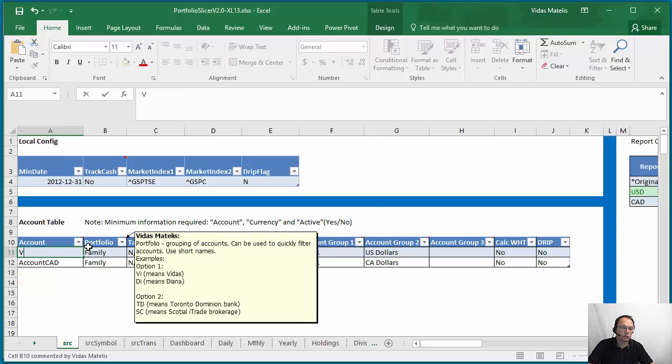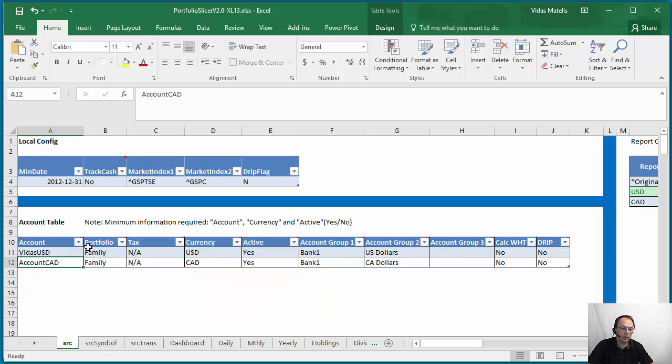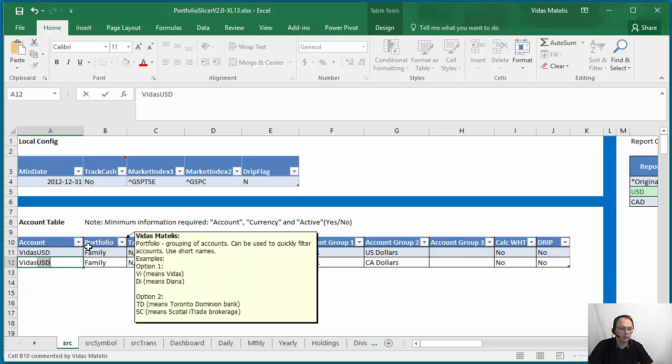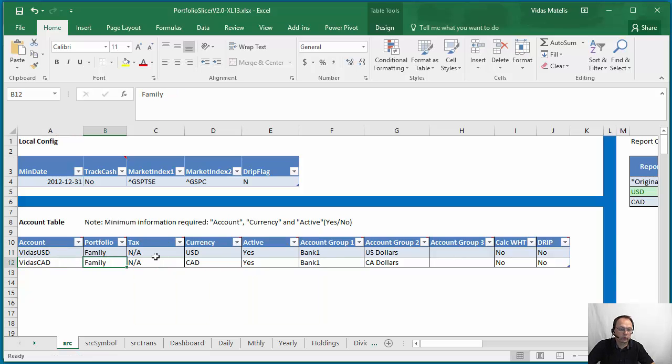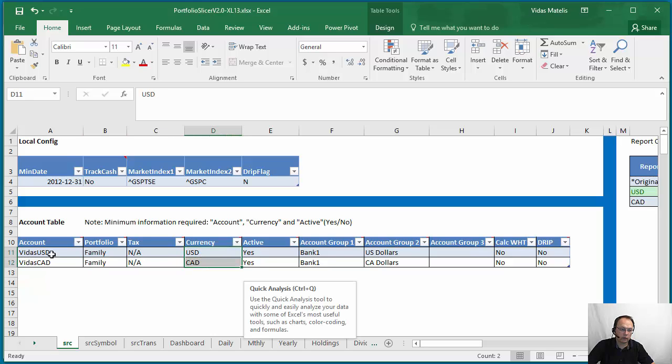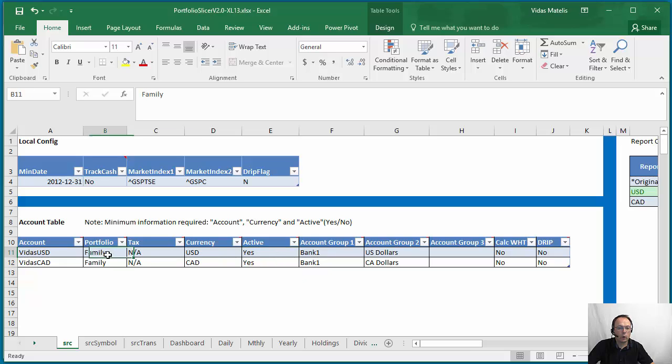I'll rename these accounts to Vidas USD and Vidas CAD. The important columns here are currency. You have to specify USD, CAD, and active yes, no. All the other fields here are more or less related to the groupings, or some of them to calculations of withholding tax if you generate some dividends, but we'll skip them right now. So important information: you enter account names, currencies, very important, and then active yes, no.